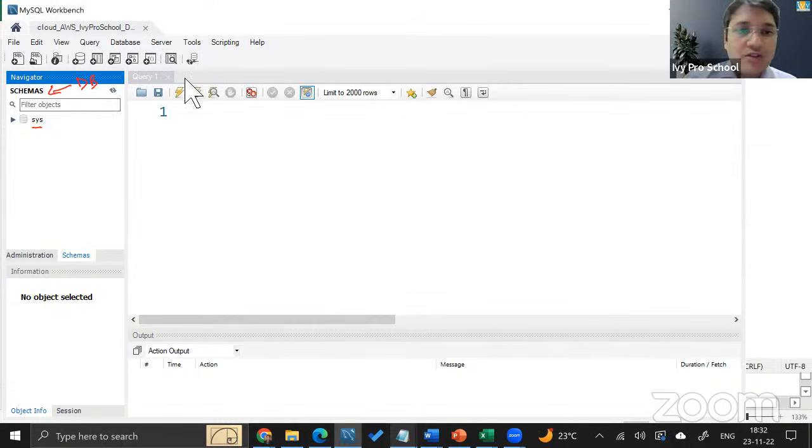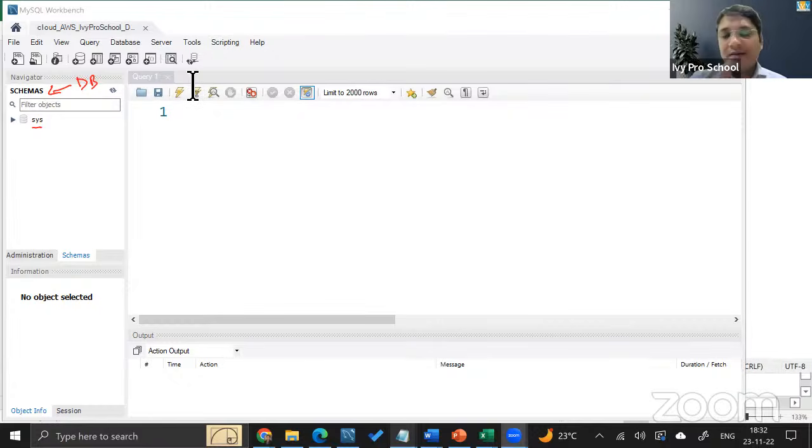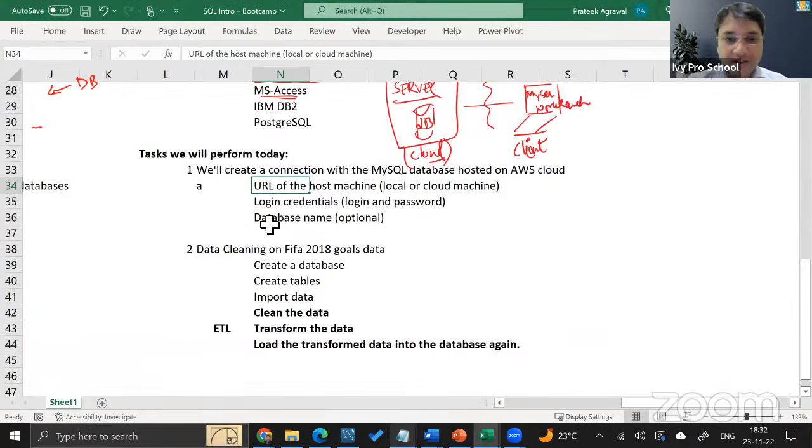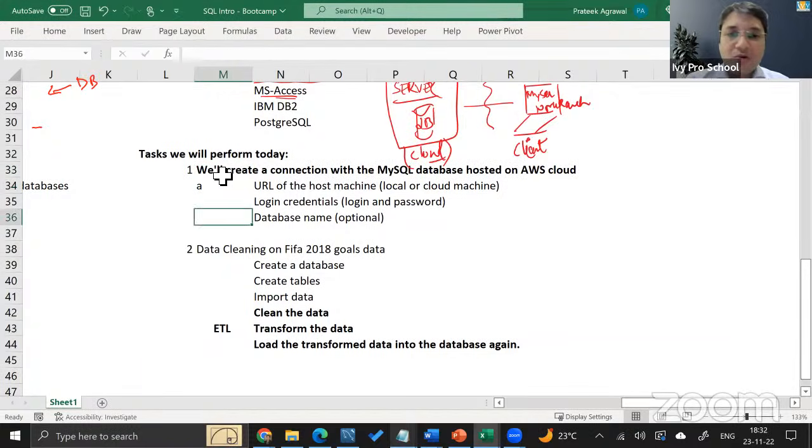Now, what do you think is the next thing that we will do? Any idea? Anybody who would like to tell me the next step that I will perform? So what are the steps that we have done so far from the task that we created? We are done with this part, right? Now we have gone into the second part of the session where we'll create a database, create tables, import data, clean the data, transform, and load the transformed data back to the database. Got it? So the next logical thing to do is to create a database.